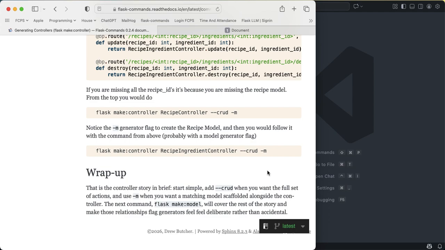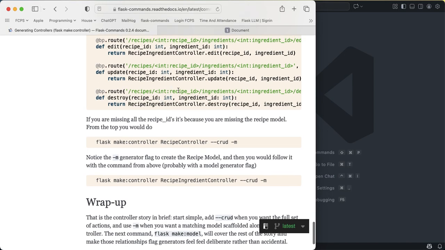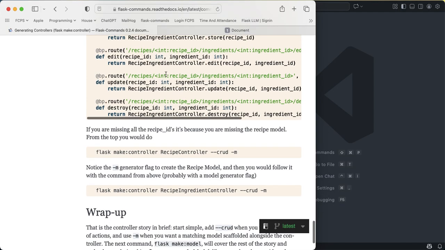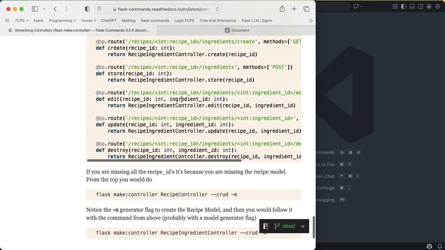Perfect. Just like a warning or caution here. If you've been following along and you did not see all those super awesome recipe IDs, you just saw recipes slash ingredients. That's because you're missing the recipe model. So Flask Commands is trying to be smart for you and go check your models file to see what models you have before it starts tacking in a whole bunch of IDs.